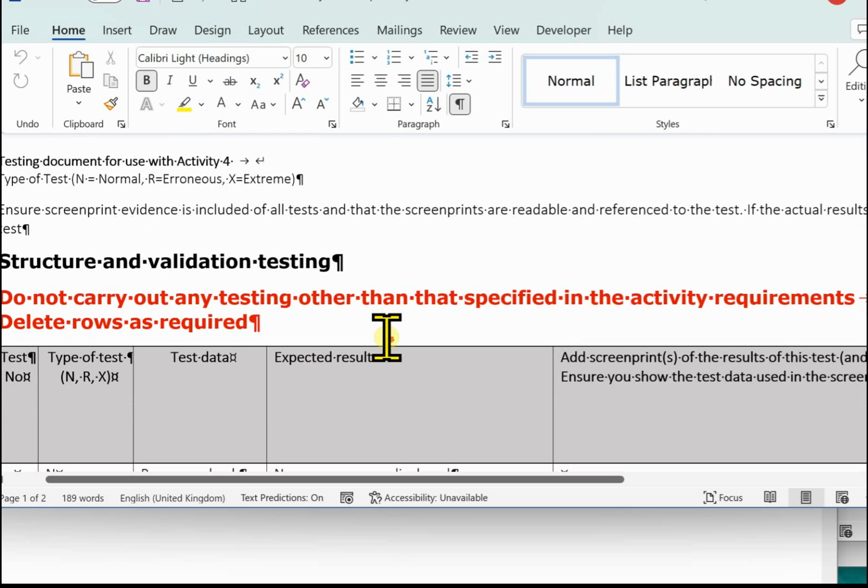Let's just have a look at the column headings. We've got test number, so we'll just number each test consecutively from 1 to however many we need. You need to identify the type of test with an N, R or X. You do actually get marks for that. You need to show the actual test data that you are using and you need to make sure you provide test data for the whole record.